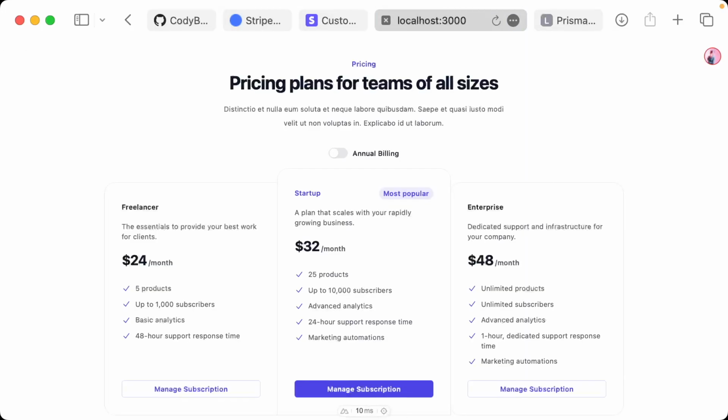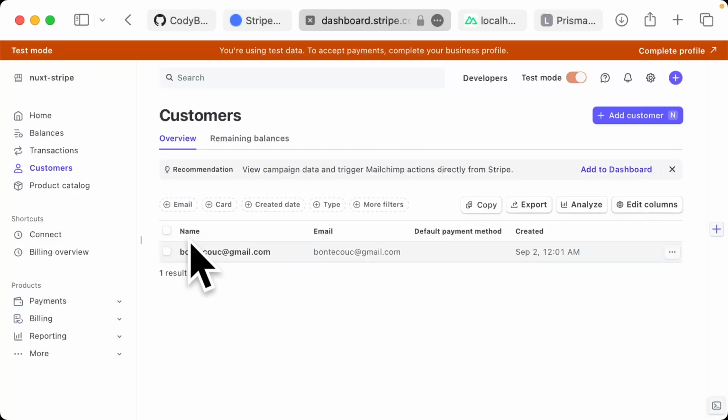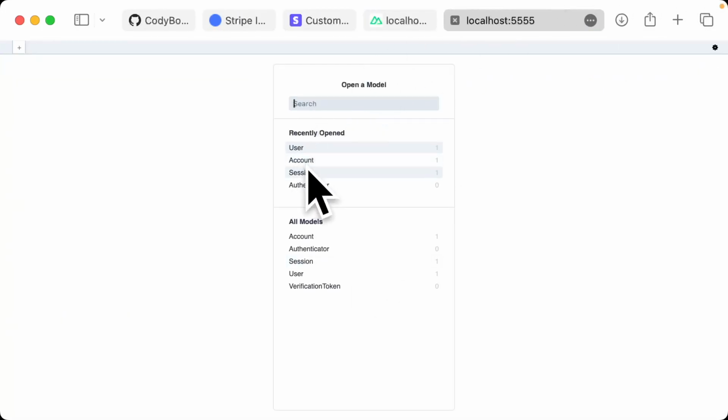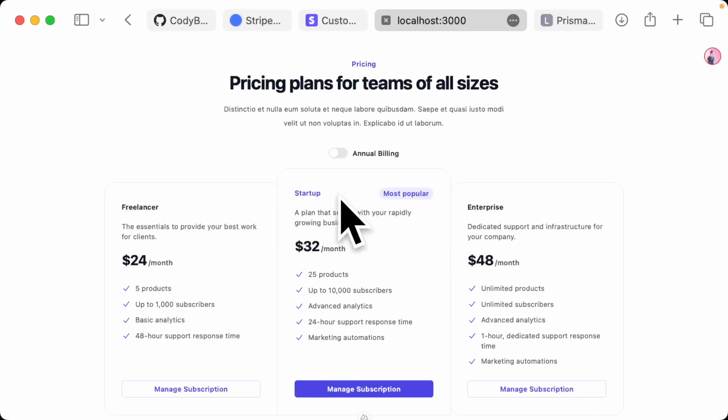I'm actually going to re-navigate home. So now you can see we have the manage subscription button. If we look into our Stripe dashboard, we've just created a customer. That's me. And then if we actually look into our Prisma, we click into our account and we're at the startup tier, which is the one we clicked.